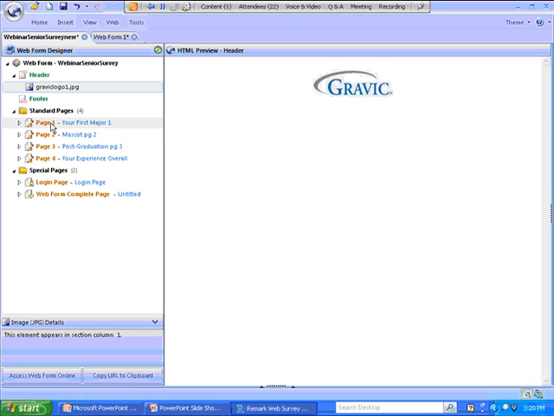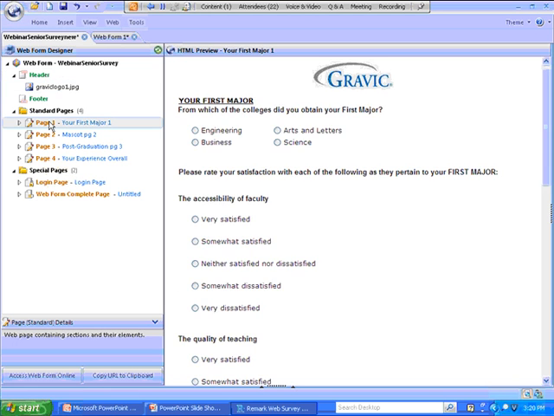That's how it would look in the header. I'm going to go to page 1, and so now it's going to be on all the pages of my form, and I think I like how that looks. I'm going to leave that there.